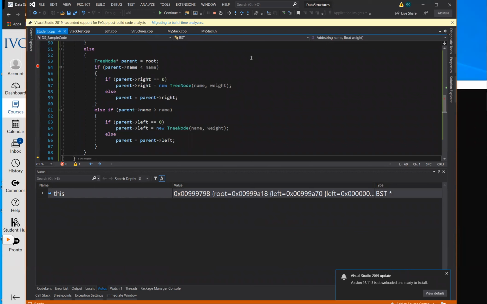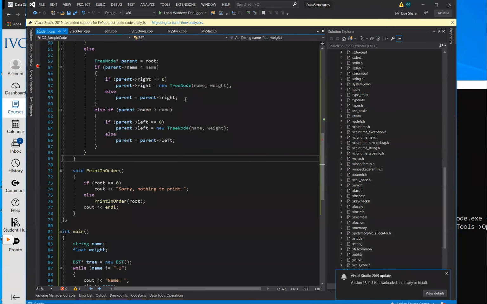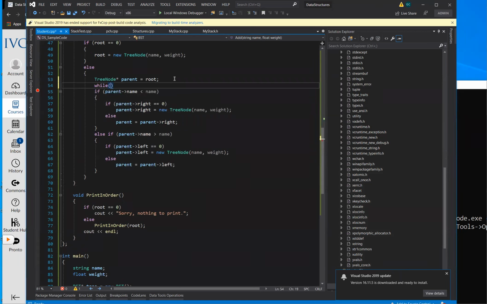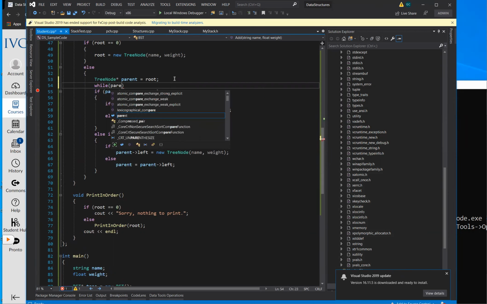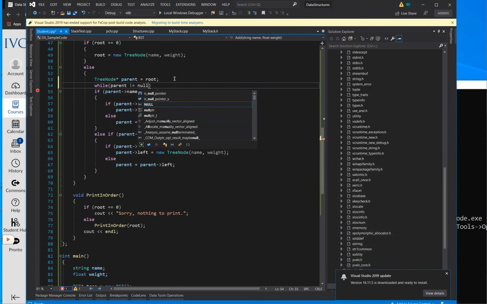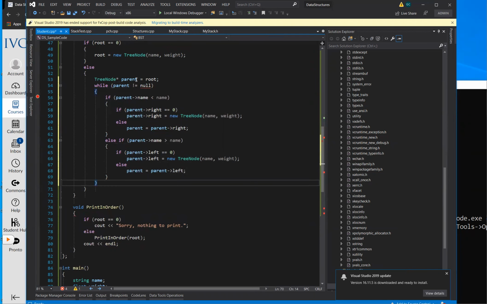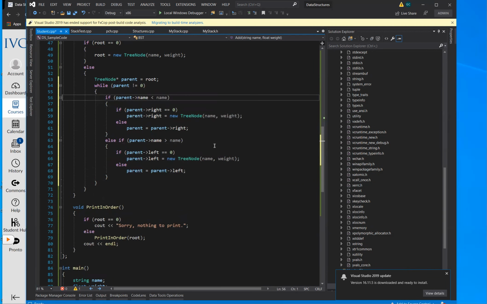Oh, I don't have a loop. That would be a problem. Yeah, exactly. You got there just before I did. Good idea to have a loop. While parent is not equal to null. And let's use the right language, not equal to 0. All right, give her a breakpoint and let's get rolling here.